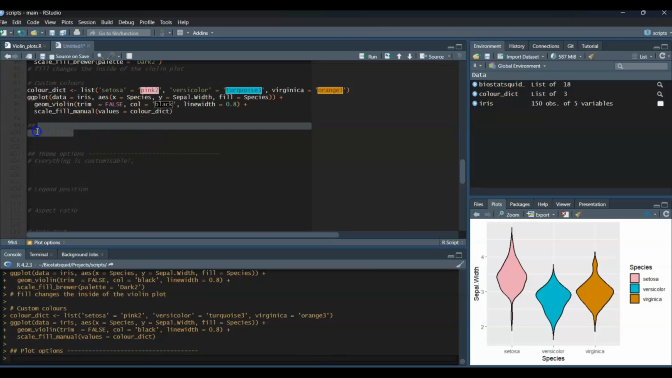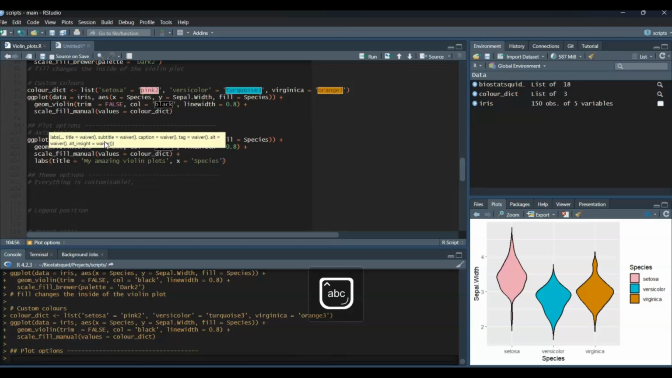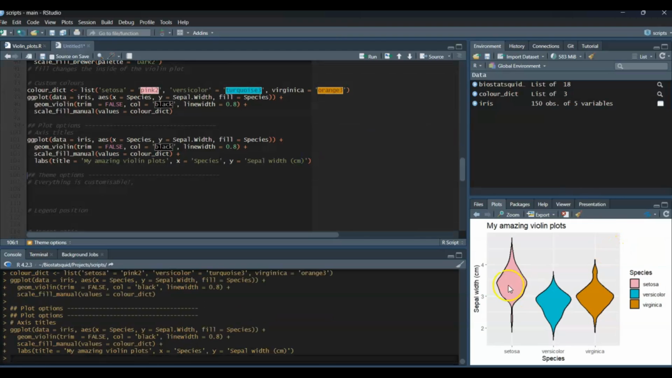First of all, let's add some titles to our plot. I'm just going to copy this for now. And we can add it really easily by using labs. So labs will add a title, and then we can also change the titles for the x-axis and the y-axis. So for example, sepal width in centimeters. Remember to use quotation marks since it is text or a character string. So this will add a title and it will change the labels. That's a very easy way of doing it.